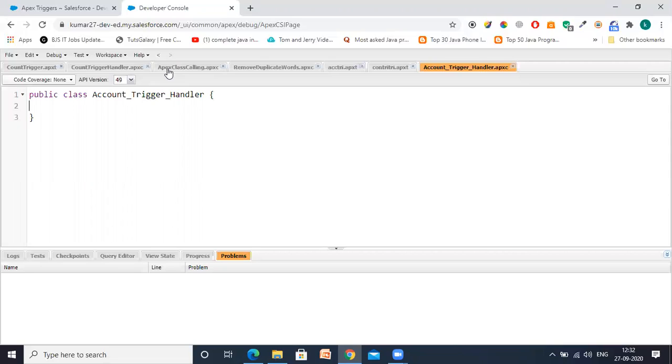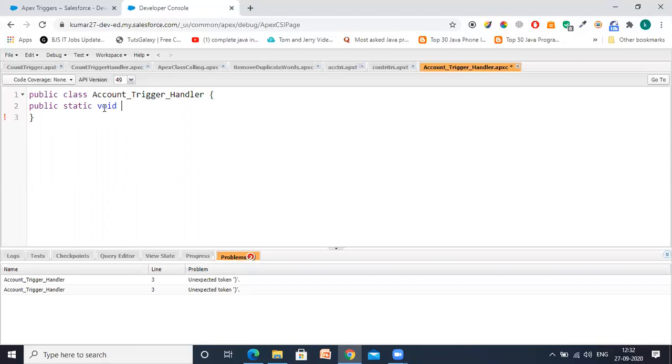Now the very first thing I need to create is a function. So, public static void. Public means it is publicly accessible, static means it should be common, and void means it doesn't have any return type. And the name you can give any name, maybe I will give before insert. Again, you can give any name from your end.